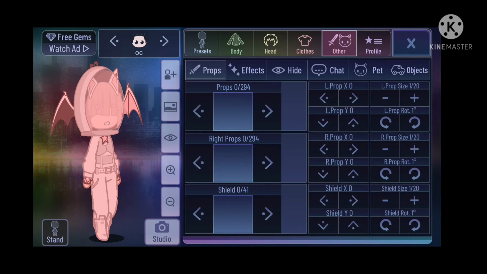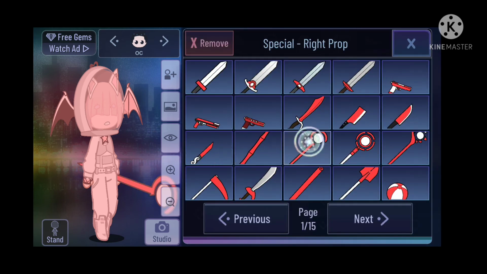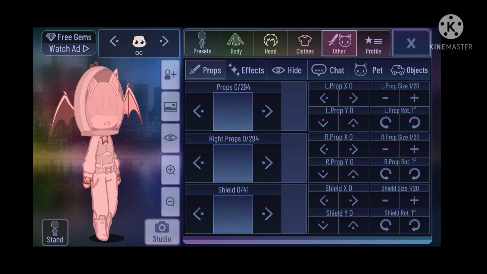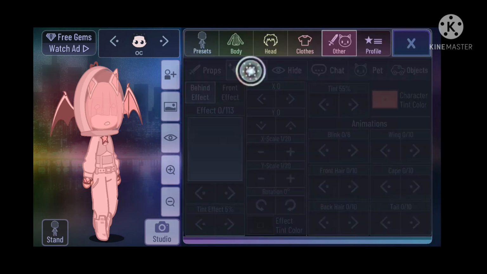And then in the other, as you can see, there's a prop symbol, which is a sword. Prop 1 will always go in the left hand, or the top hand, and then the right will always go on the bottom arm. Shield will go in front of the entire body, and sometimes in some poses it will go behind the entire body. But basically these shields will just stay in front of the character until moved or taken off.